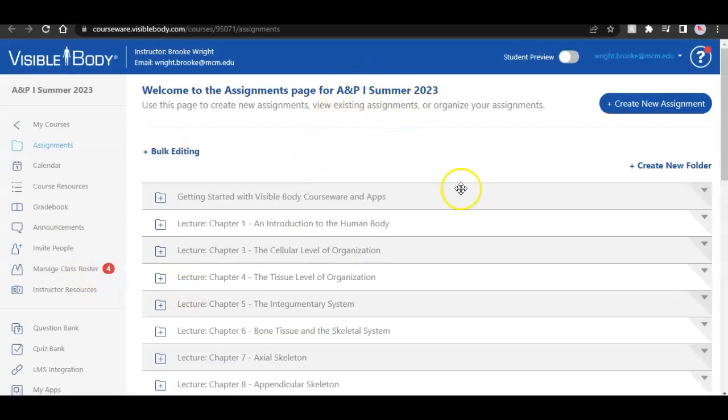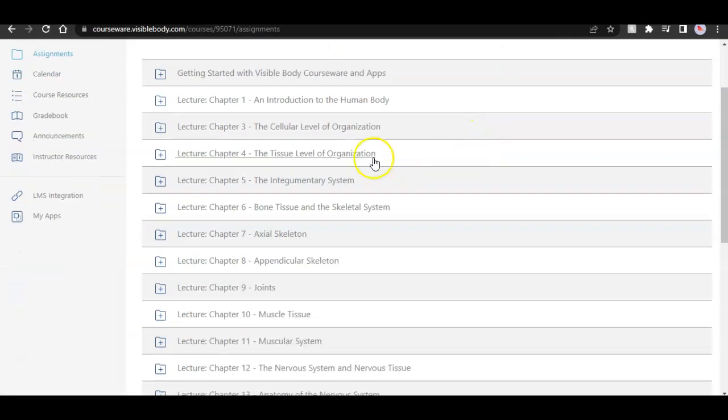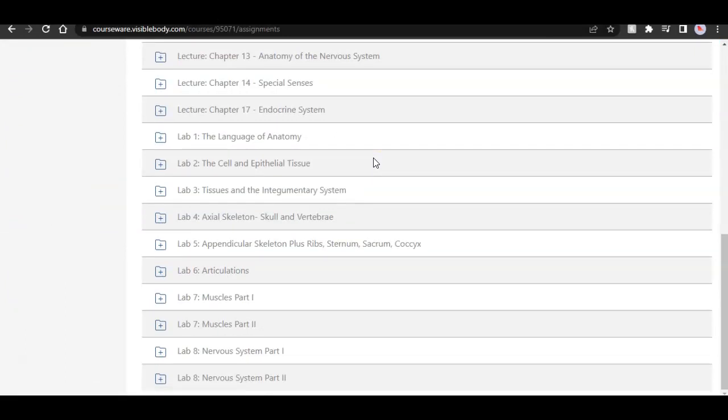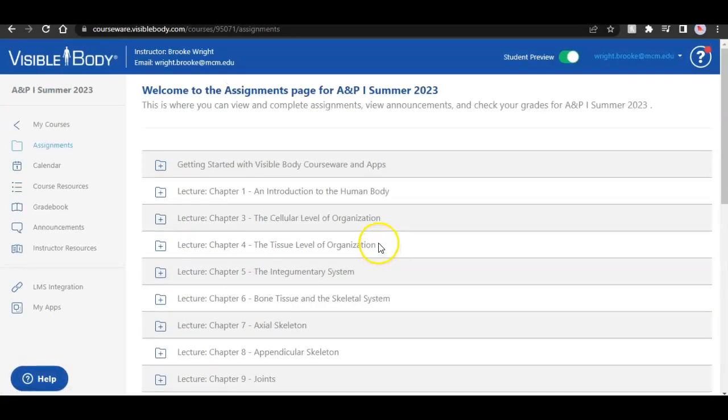Oh, looks like I have more people logged on. And then we'll do the student preview. And this is what it looks like. I have everything open already. So all of your module quizzes and all of your post-lab quizzes will be housed in Visible Body, as well as the lecture slides and the labs.